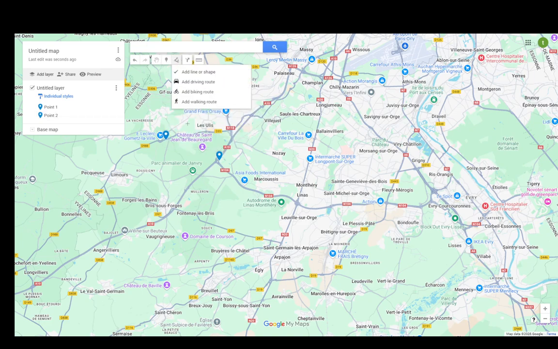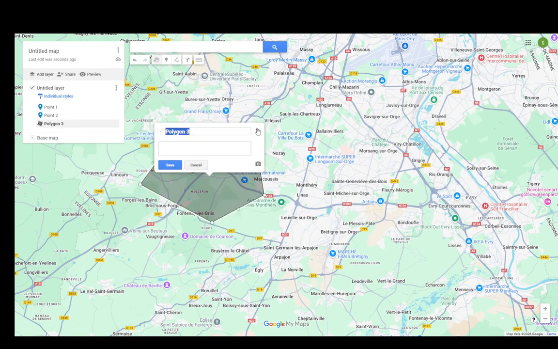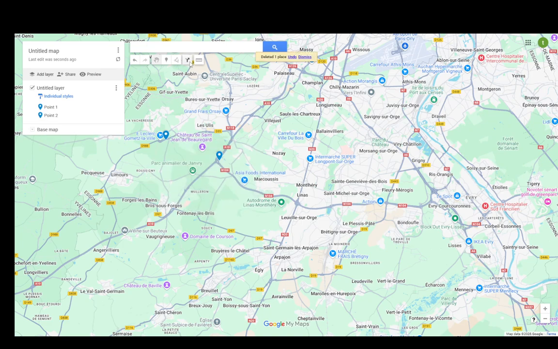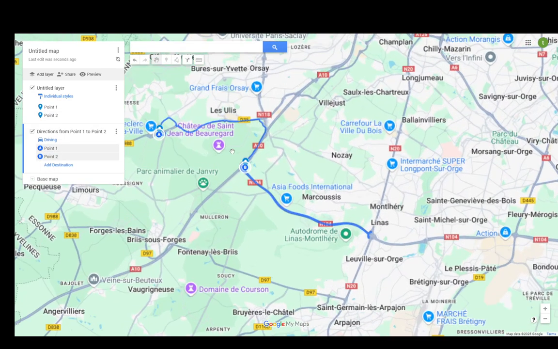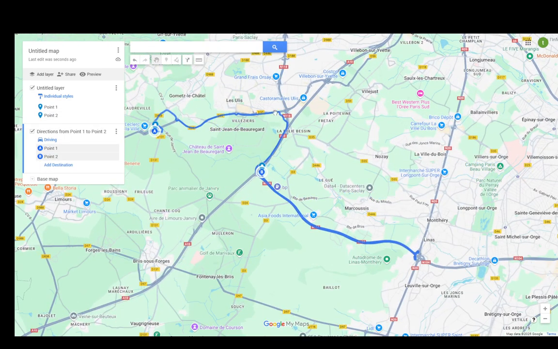and then you can draw lines like this, add line or shape, and as you can see, you can draw lines however you would like, create polygons or whatever, and you can also ask for directions between this and this by clicking on there, and as you can see, it'll show you the directions and it'll draw a line just like that. And that's pretty much it.